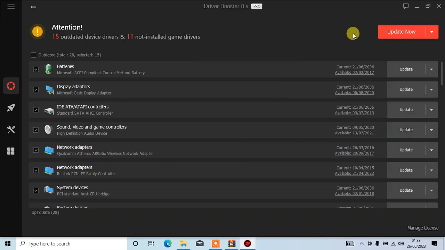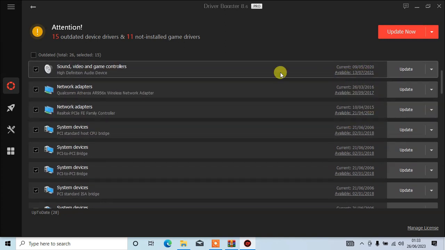So over here, maximize this. You can now see it has found 15 outdated device drivers and 11 not installed game drivers. This is what it actually discovered on this PC. And if you watch, it's able to detect this because it's connected to the internet. It was able to detect the current driver, which was installed with the OS, with the system, but the updated one is from 2017.